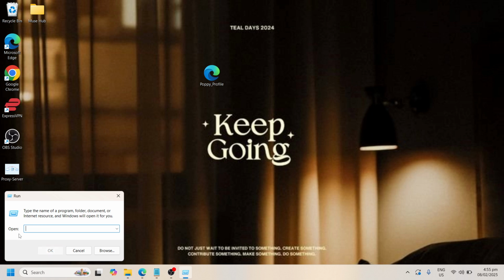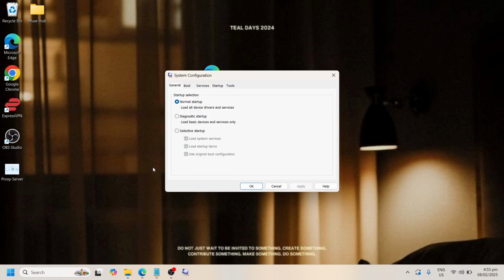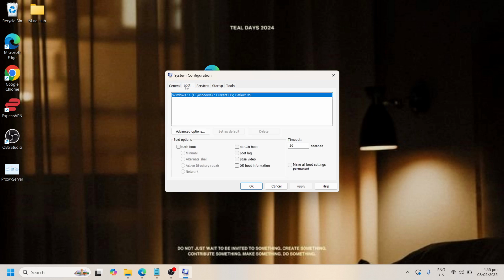Here, you need to type msconfig, then click OK to proceed. After that, this System Configuration will appear on your screen. Here, it has five options. It goes with General, Boot, Services, Startup, Tools. In this matter, we will be going to Boot.